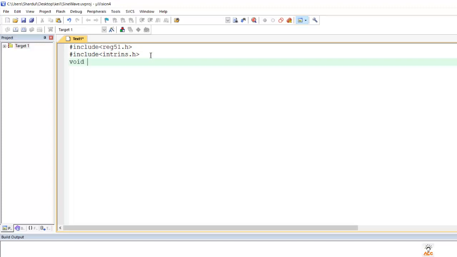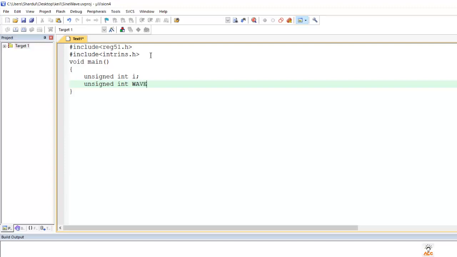So let's create our main method first, and inside our main method we'll declare one unsigned variable i, and we have to declare and create an array, right? So another would be unsigned int. Let's give the name of that array as wave values, and we create an array over here. This is the empty array.